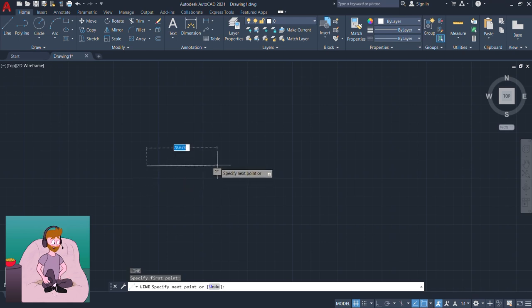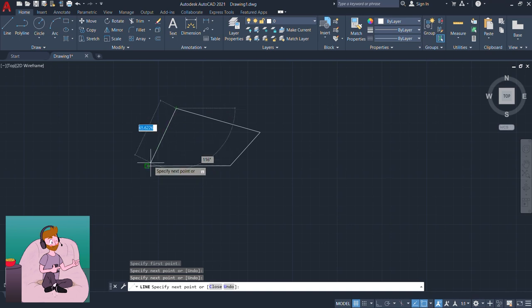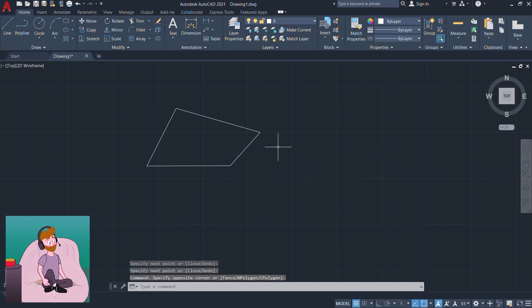You can continue clicking to create connected lines. When finished, press Enter or Escape. The line command is one of the most basic and important tools in AutoCAD. It is used for drawings like plans, mechanical sketches, and many technical designs.